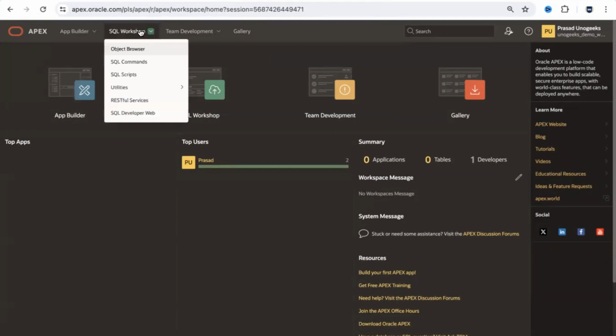The second option you see is SQL Workshop, and this is where we have the object browser, which helps you see what objects are created within this workspace: tables, views, sequences. So all the DB objects would be visible here. You can also write SQL commands. It opens up a SQL sheet. You can write whatever queries you want to do the CRUD operations. And if you feel there is a need to save some SQL commands that you have written, you can save them as a script, and that would be available here. And we have an option to open SQL Developer in a web tab, and we also have the ORDS feature called RESTful Services.